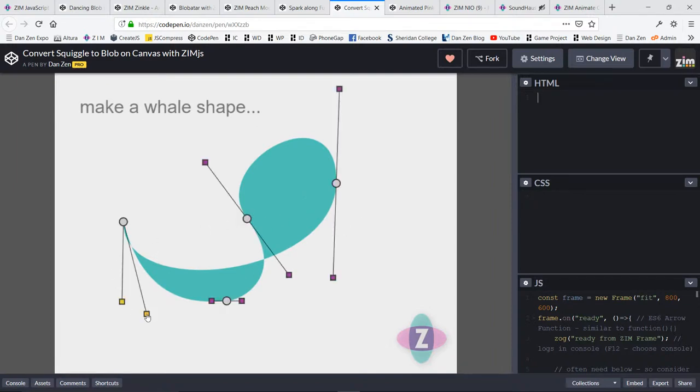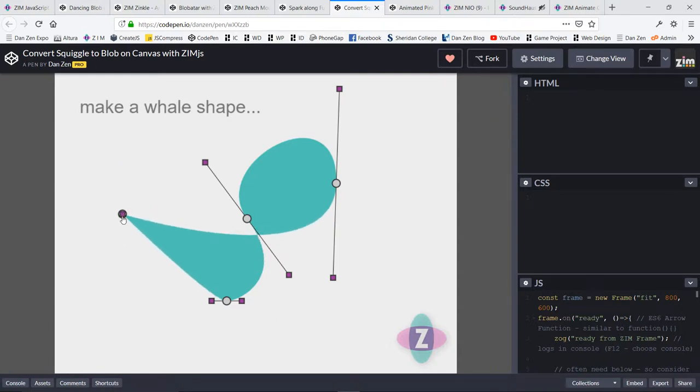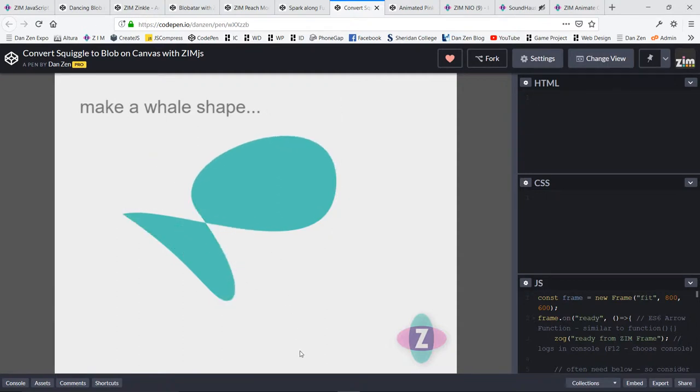You may notice the different colors for the different types. If we double-click this, it becomes a point. If we double-click again, then it becomes a mirrored point. If we double-click again, then it's called straight, where it keeps it straight, but it's not mirrored. Double-click again, and we're back to our yellows, which allow us independent action to make our whale. Do you see the whale now? It looks like a whale, I swear.